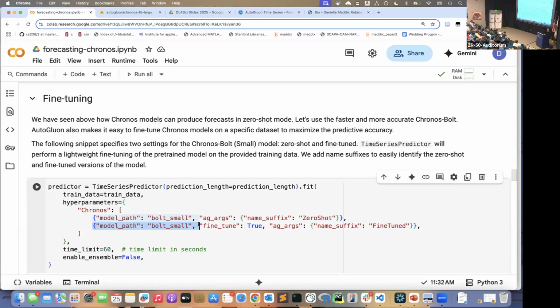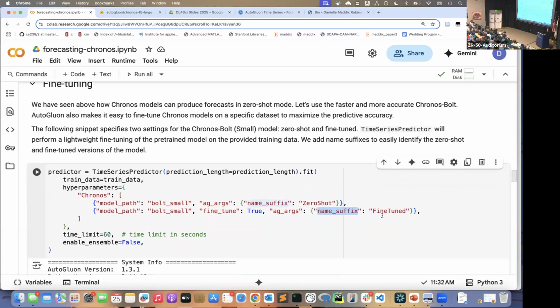And now let's compare it to the fine tuned version. So we're going to specify we want fine tuning to true here. And this is just the naming of how we want it to enable it. So we will name it the fine tune Kronos. But to run the fine tuning, all you actually need is this line here.